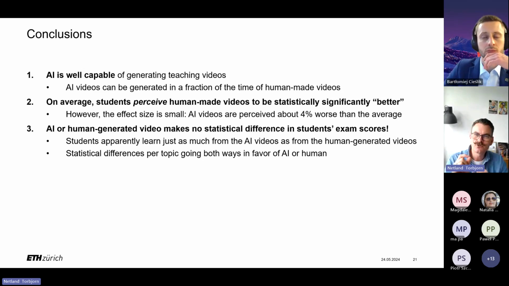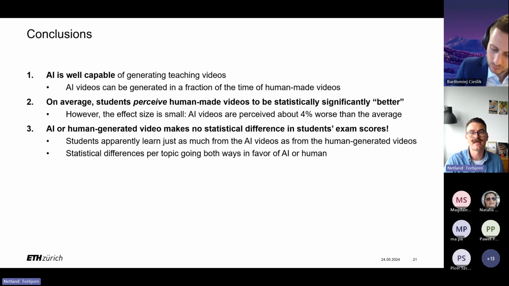One thing that is important to notice is that we wanted to have that human-looking avatar in the video. You don't need to. You can also just have an animation, right? And you can already generate good videos with only animation in a few minutes with generative AI software.